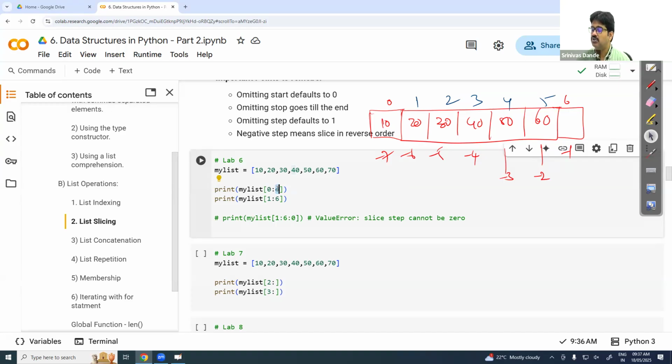Very good, exclusive. So 4 ignore. 10, 20, 30, 40. 1 to 6. 1 means 20. 20, 30, 40, 50 and 60. Very good.